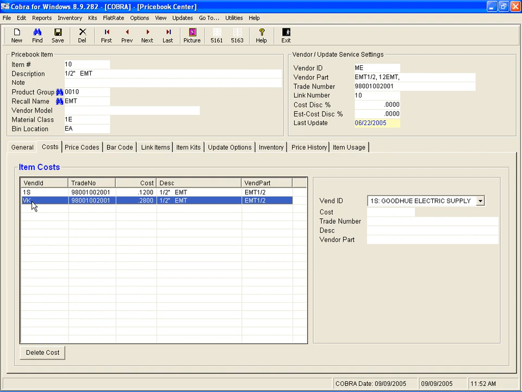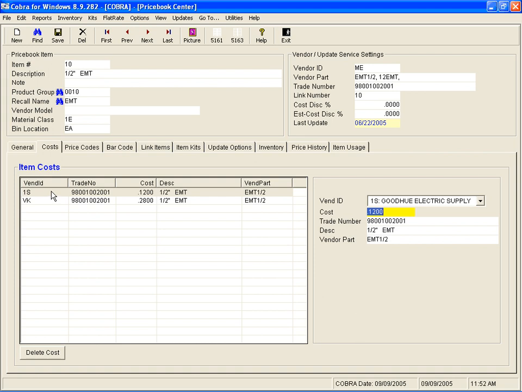Now, we can customize these prices however we want to. If we're running a price update service, this cost will be updated anyway, but we can also manually change that cost if we don't currently have a price update service for that item. It's as simple as double clicking on that line and then editing the cost over at the right, and then just pressing enter to resave it, and you see the cost has been changed here.